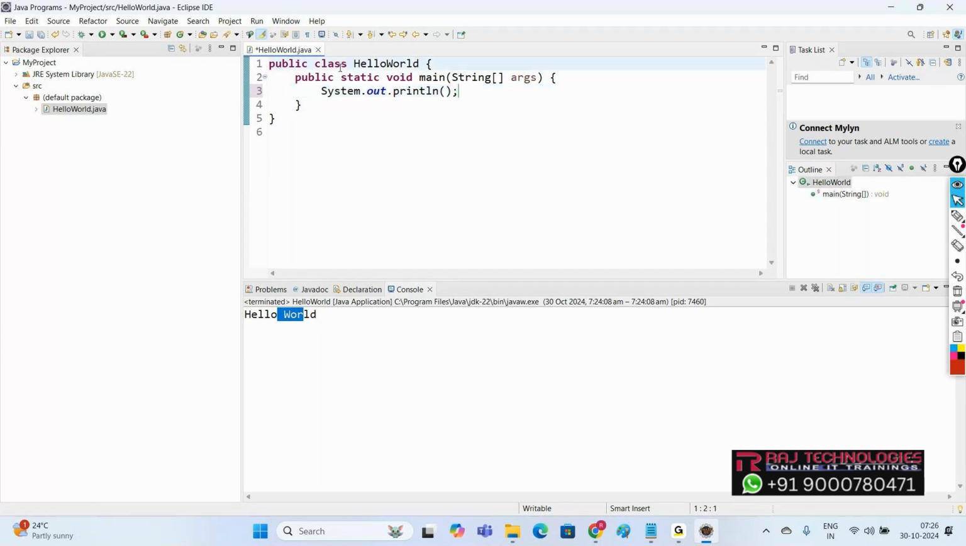To go with a comment, for example, to display the hello world message onto the screen, I want to comment this line. So just press Control slash to go with a single line comment.